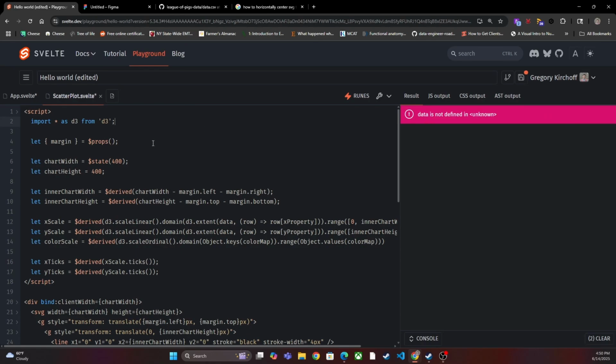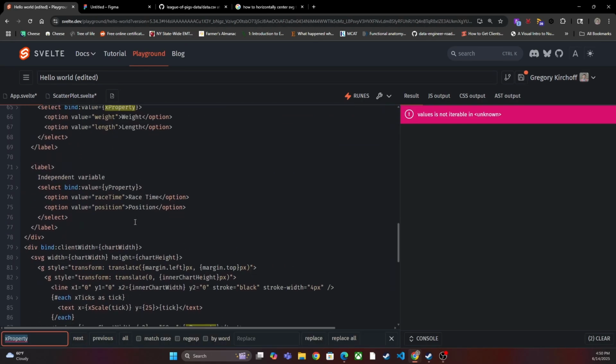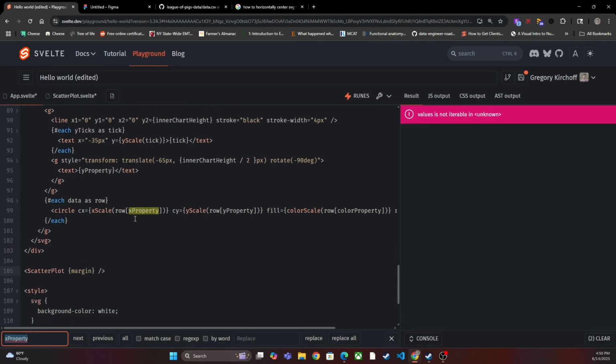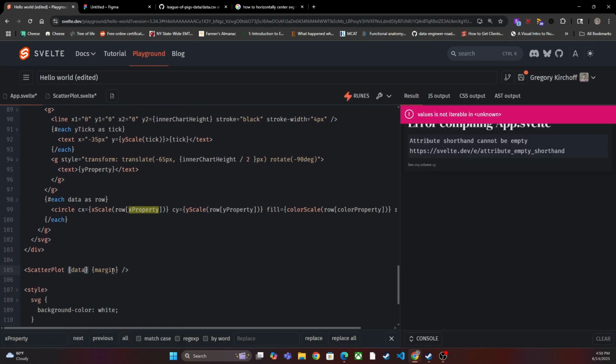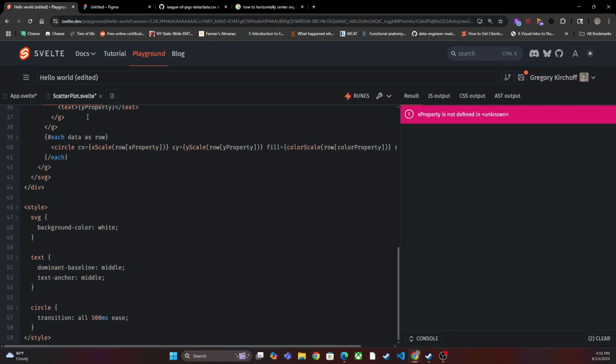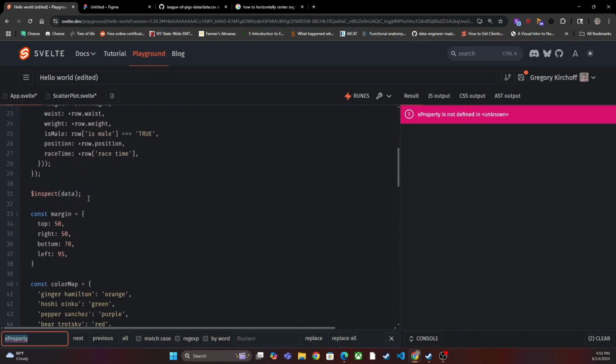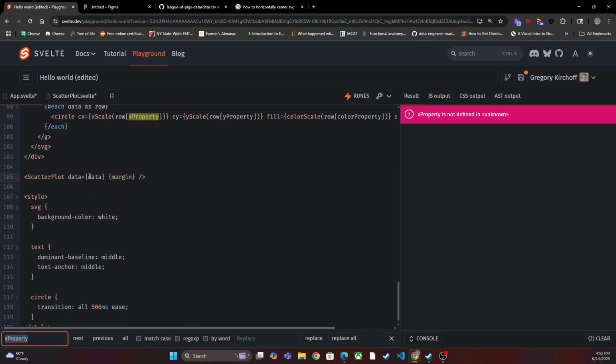Data is not defined. Well, let's just pass that in. And you'll see why I'm doing it like this very soon. So right now I said we're going to pass in data, but we need to actually pass in data. So data. Oh, and I did a little shorthand here. So in Svelte, when you have the property data, if it's the same as the variable you're passing in, you can just write it like this in curly brackets. So X property is not defined.